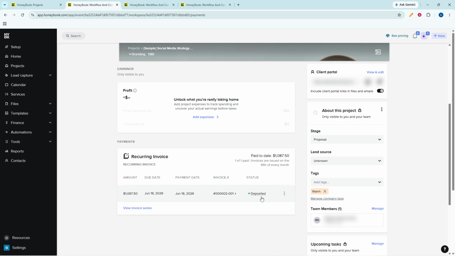Manually marking an invoice as paid can be especially helpful when a client pays by cash, check, bank transfer, or any other method processed outside the platform. Keeping these records updated makes it easier to track revenue, avoid confusion, and maintain accurate project information.